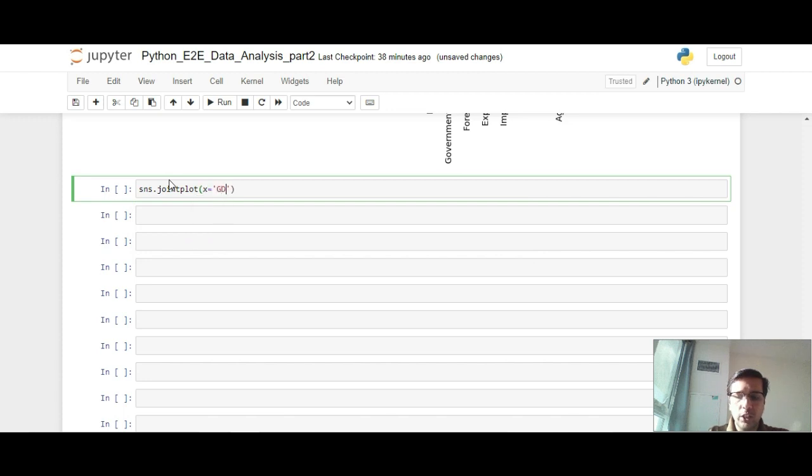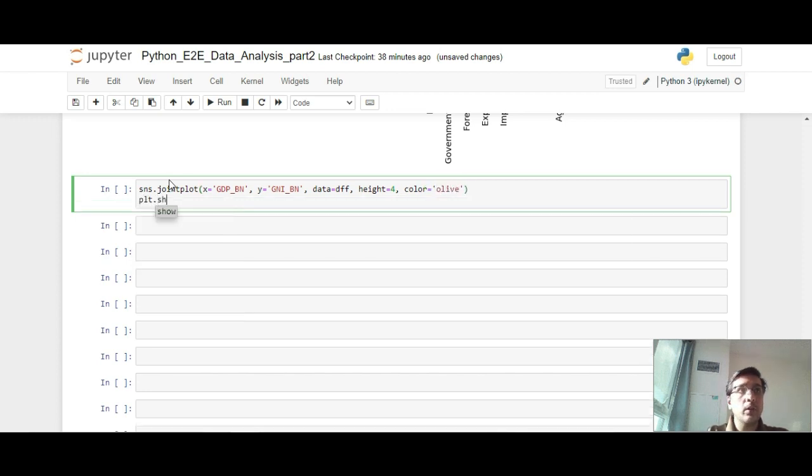We want to see GDP $1 billion here as x, and let's say y is equal to GNI billion. Our data is df here. The height of the chart I want is 4 units, and let's say the color is olive. Then we call plt.show.